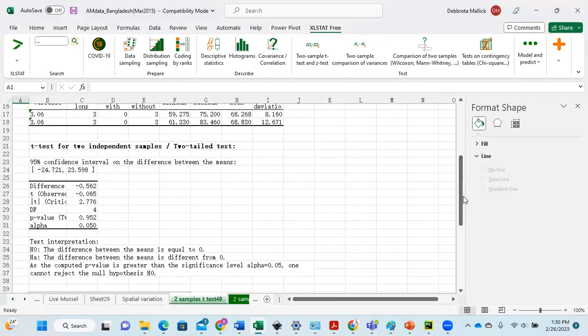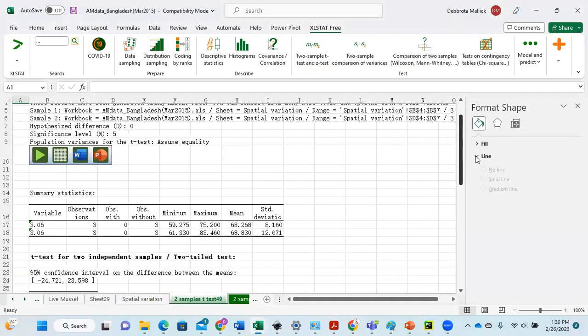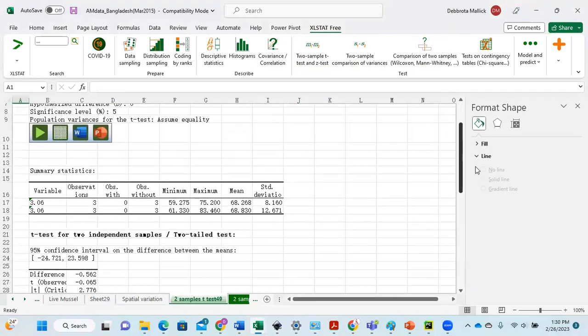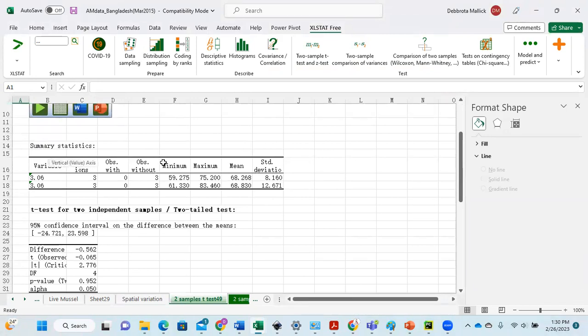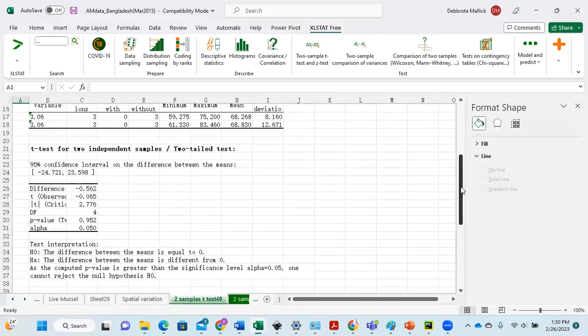The analysis provided us the summary statistics: the minimum and maximum values of these two data sets with the mean and standard deviation. The t-test was performed at a 95% confidence interval. And we can see here the p-value is 0.952. That is the important information that we need to use.